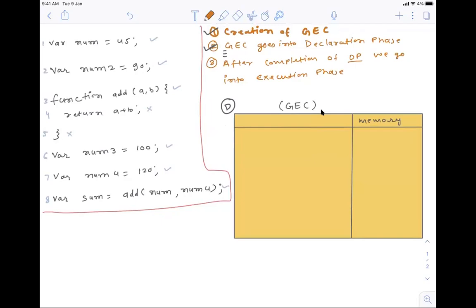So the first thing it will do is, in declaration phase, you care about the first part, that is declaration. In the second part, you care about just execution. But right now, which phase am I in? I'm in declaration phase, so I'll just look for declaration. So I'm saying var num. var is a keyword that creates a box. So here we will create a small box like this.